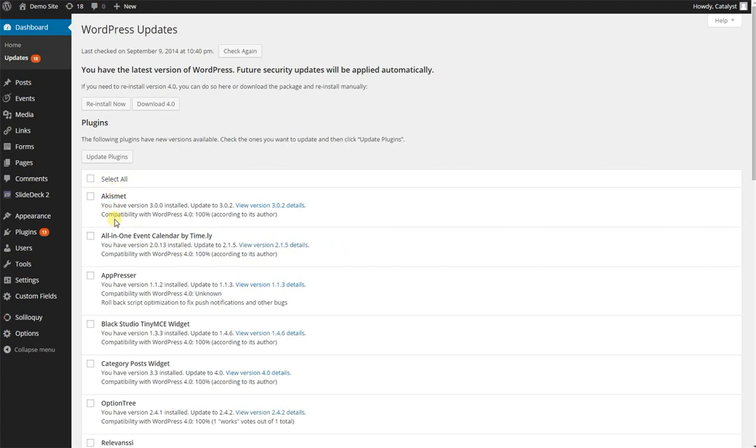So I just want to quickly point out it's very important to pay attention to this part right here, where it says what the compatibility is with the latest version. In this case, right now, it's 4.0, which just got released about a week ago. And the developer of this particular app, Akismet, claims it's 100% compatible. So that's just a level of insurance. It doesn't mean it's necessarily going to work 100%, but you can be about 99.9% confident in all honesty.